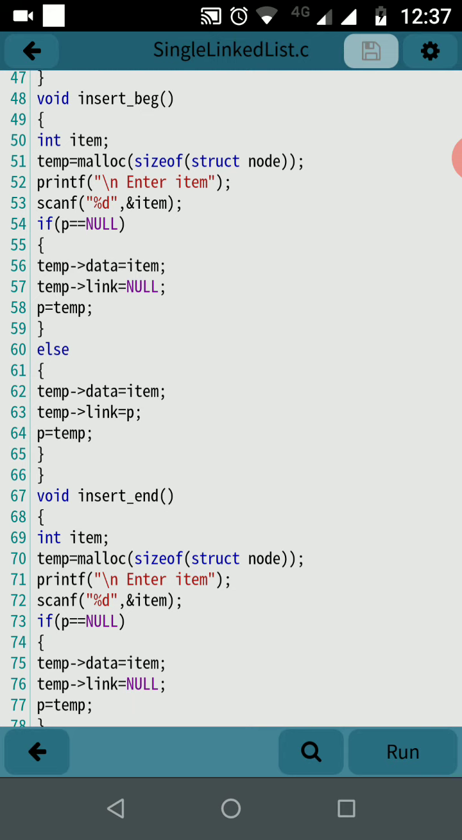For that, we have to insert the element at the beginning. Whenever you are inserting an element at the beginning, that element is a node which we are inserting into the single linked list. For that, first we have to take a variable temporary and we have to allocate the memory size of a node. So temporary = malloc(sizeof(struct node)) allocates the memory size of a node to temporary. After that, we have to insert the data part. For that, we have to enter the item from the user.